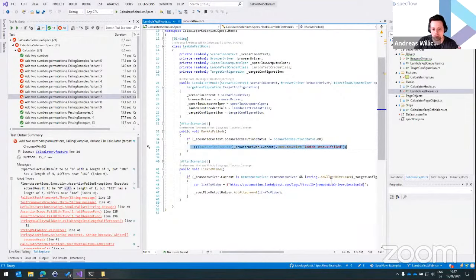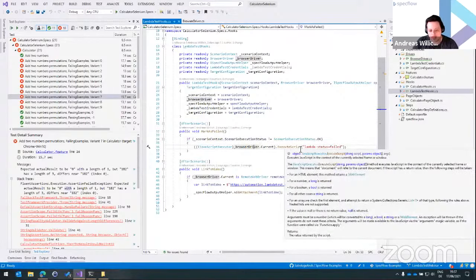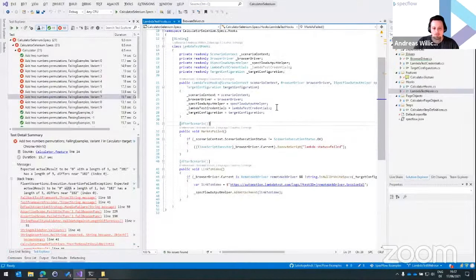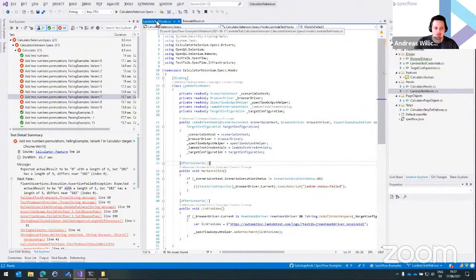This is a one-liner, and you get the execution status in SpecFlow, so we know in the after scenario whether it was okay or not. If it's not, call the API, and now we have the fail state quite nicely in LambdaTest. Good.